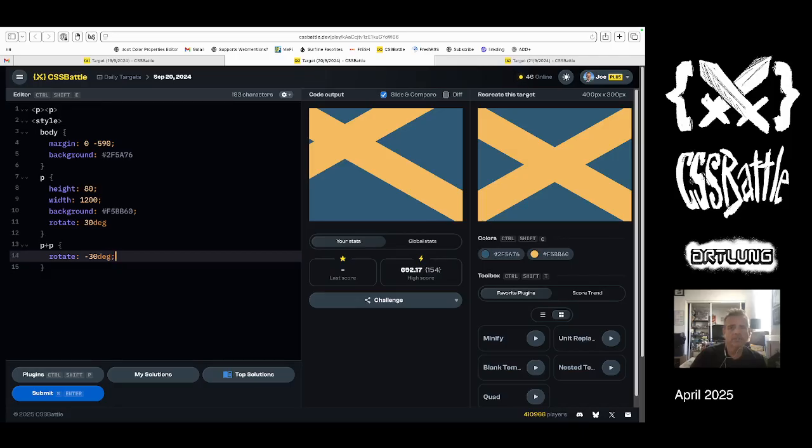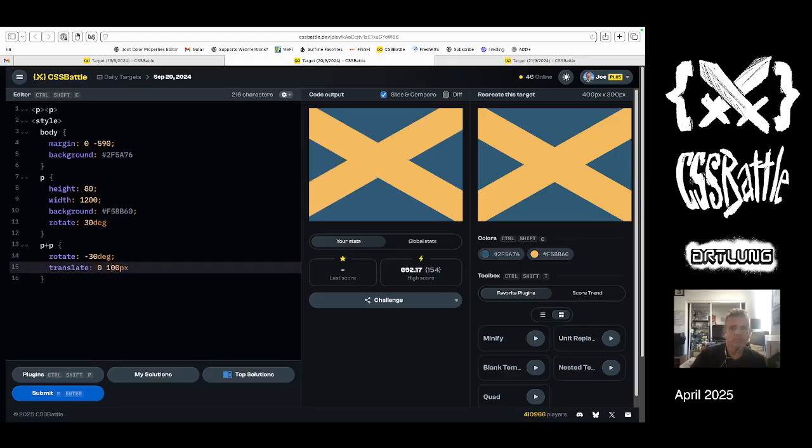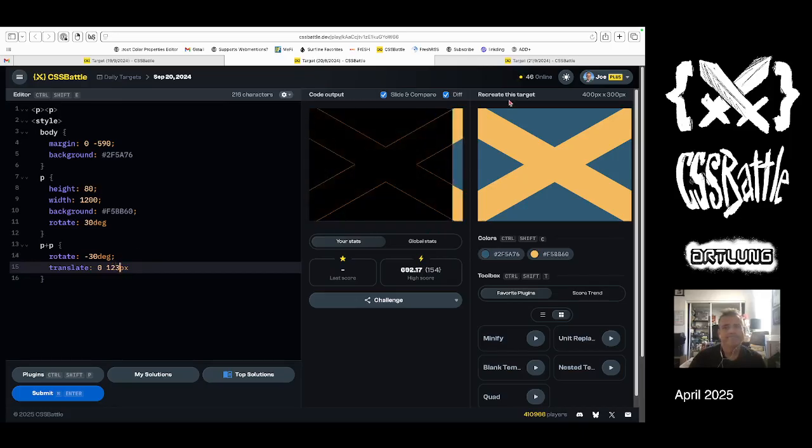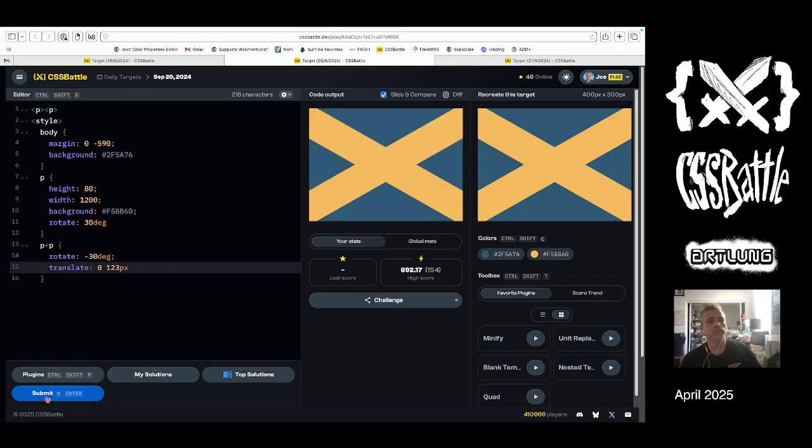That's kind of interesting. Let's do a translate. 0, 100 pixels or something. And that's kind of working. 110, 20, 21, 22, 23. That is a goofy solution to this problem. I would always look at a problem like this and do a linear gradient.